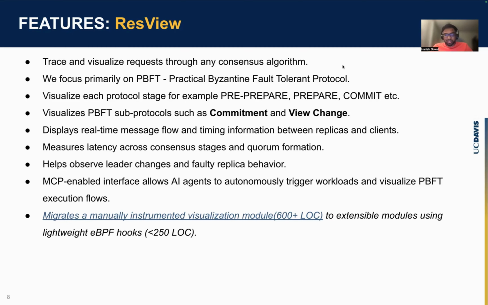It displays real-time message flow and timing information between replicas and clients, helps measure latency across consensus stages and quorum formation, and helps observe leader changes and faulty replica behavior. It also provides an MCP-enabled interface, which allows AI agents to autonomously trigger workloads and visualize PBFT execution flows.